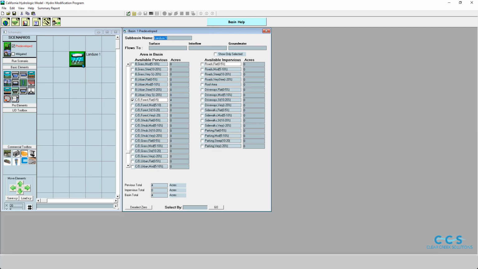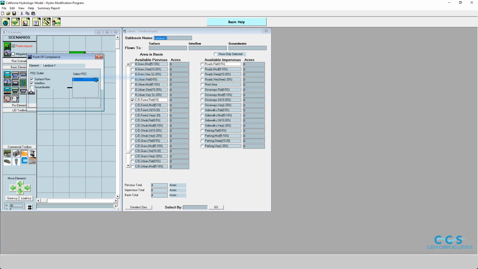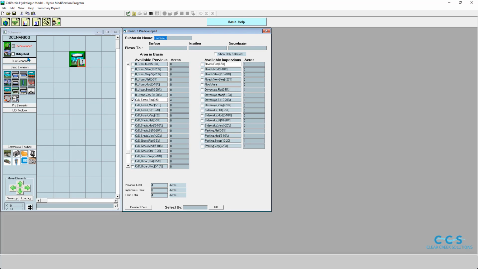Now, just to run the data for the pre-developed, we're going to right-click on the element and select connect to point of compliance. This is our point of analysis here. And we have our surface flow and interflow routed to it. Connect and now run the scenario. This will generate the runoff for the pre-developed scenario. You could do the same thing in the mitigated and then add your mitigation facilities to begin modeling.